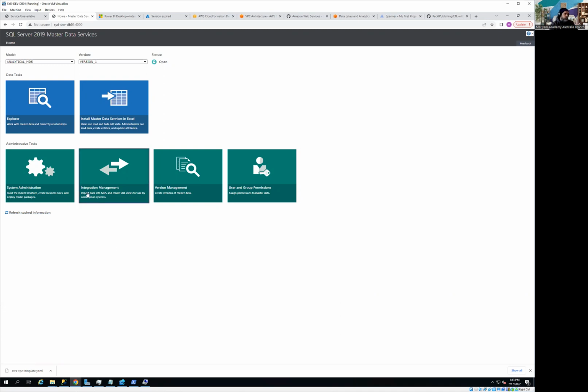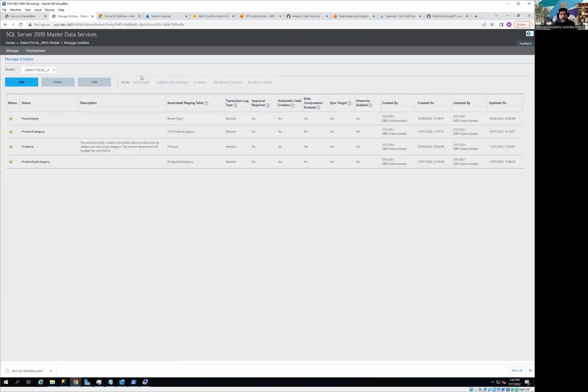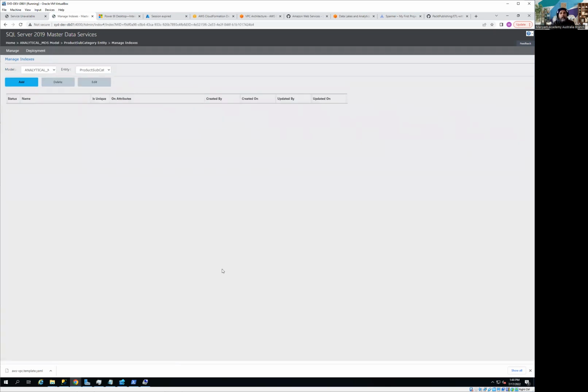So the way to do it, you need to go to system administration, then select your model, and then obviously hit entities. You're going to go into the entities, and in the entity, let's say product subcategory, because it's a bit of a long table. I'll show you how we can make sure that the subcategories are unique, like people are not creating multiple product subcategories in the master list. So you can see we have attributes, explicit hierarchies, and indexes. Indexes are a way to define the uniqueness or avoid any duplication at the row level. So how are we going to do it?